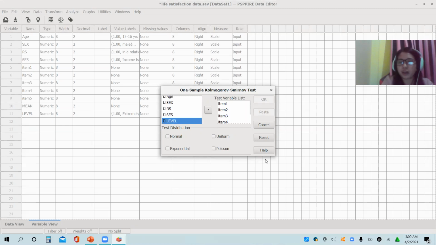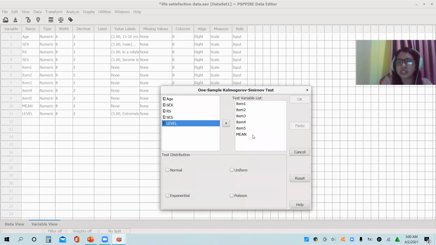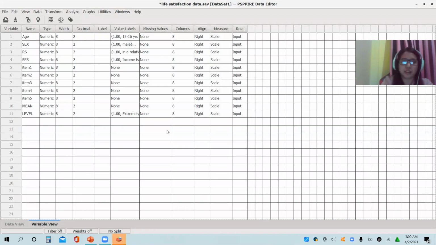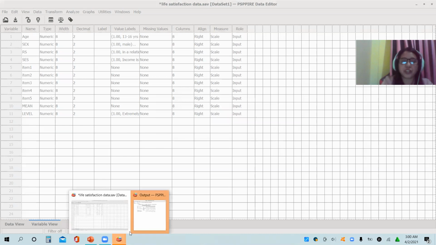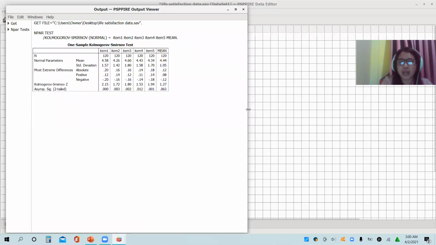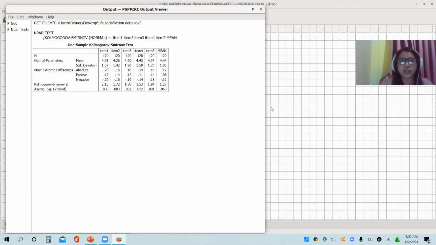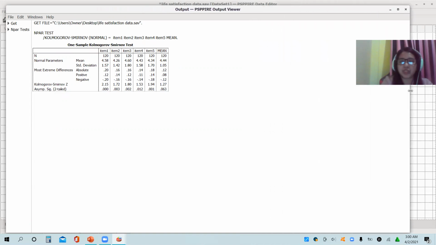So all the variables that we placed here are items 1 to 5 and the mean. But of course, our concern is the mean. So click normal and click OK. Actually, we do not need to check for normality because, as claimed when we analyze the data, there is no need since the data is normally distributed because of the sample size, which is 120.